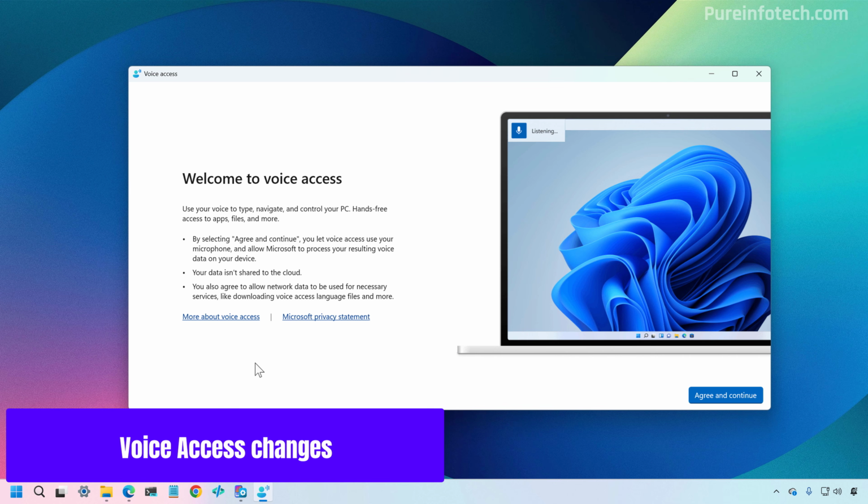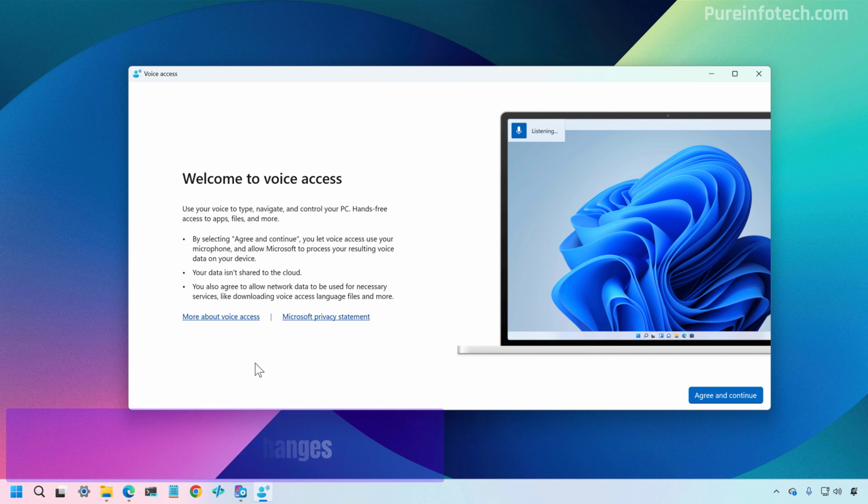As part of the February 2026 update, the company is making an update for voice access, and now there is a simpler setup that makes it easier to use the feature. The new flow will walk you through downloading the speech model for your language, choosing your microphone, and learning how to use voice access.